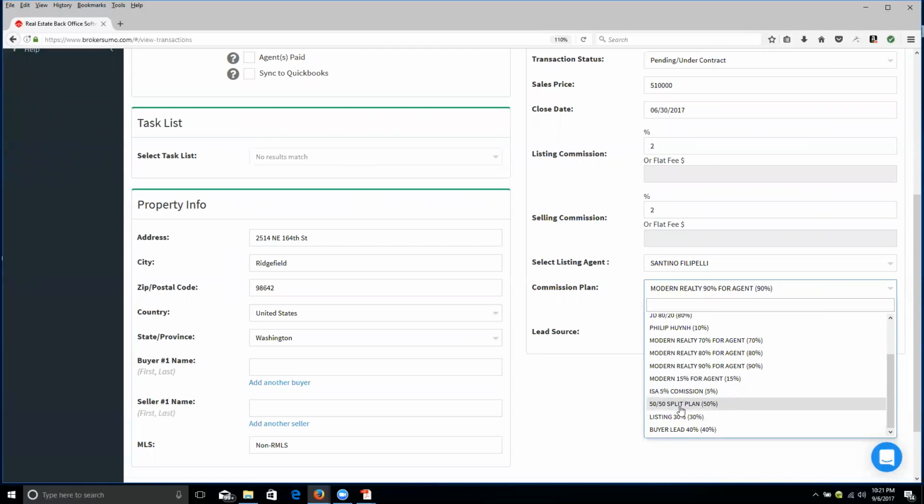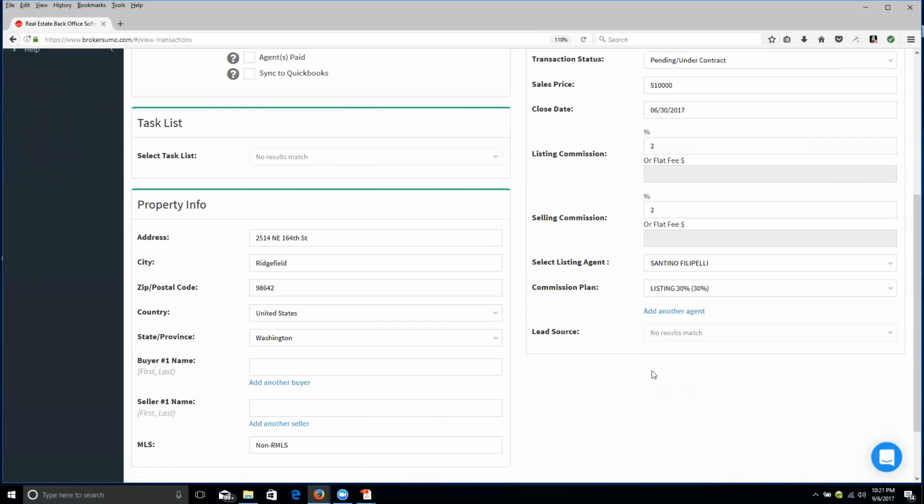If it's a company lead, you will be doing a buyer lead, 40%. If it's a listing lead, it'll be 30% and so forth. So in this case, we'll do a listing lead, 30%. You will click the listing agent, which is me, lead source. We can't, for some reason, edit that.